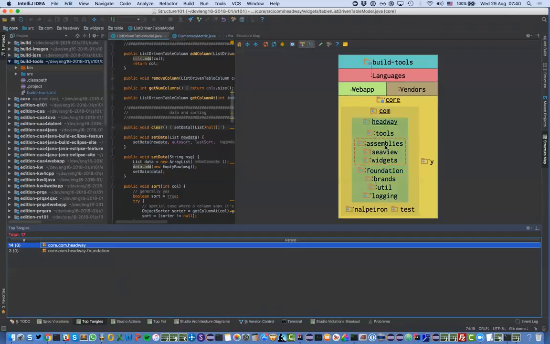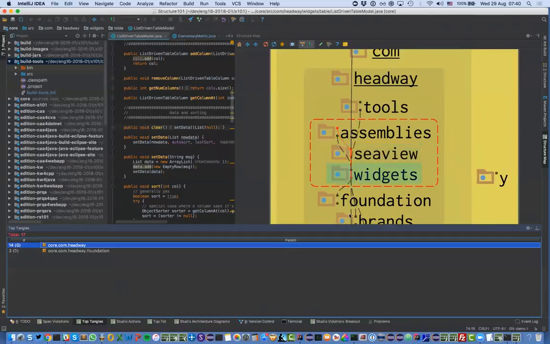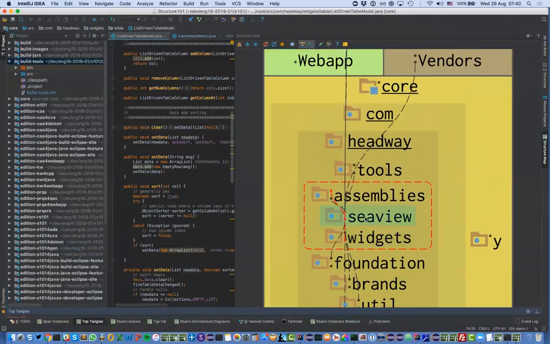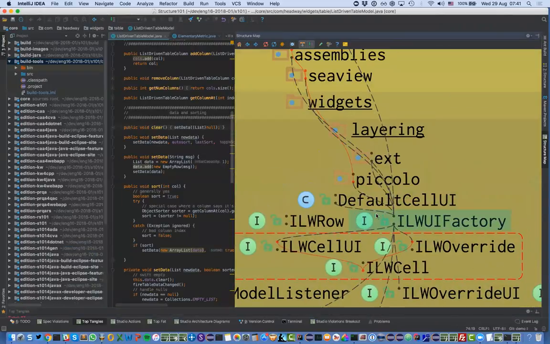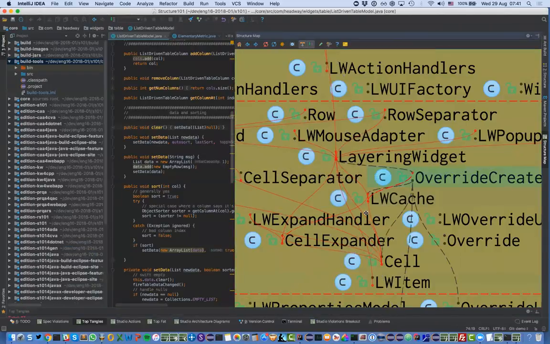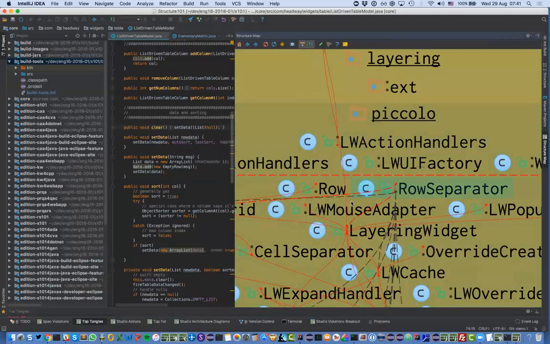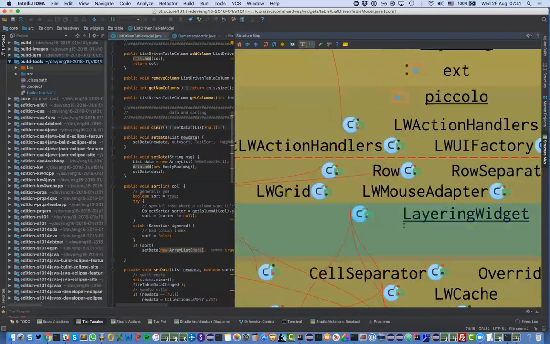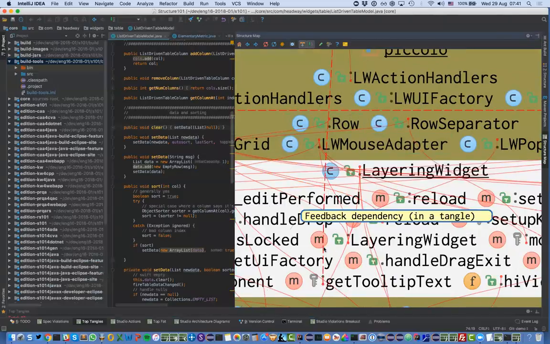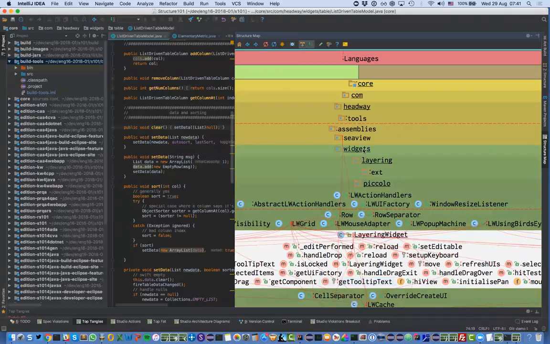How would you do that? Well, you would drill in, as I've shown you so far. Let me show you as an example here. Here I've got CView uses widgets. I can drill down into widgets to find out where that violation goes. I see it goes into Piccolo, it goes into somewhere, it's getting a bit busy. It goes into layering widget. Where does it go inside layering widget? Oh, it's going down into get tooltip text. So that's one way to do it.